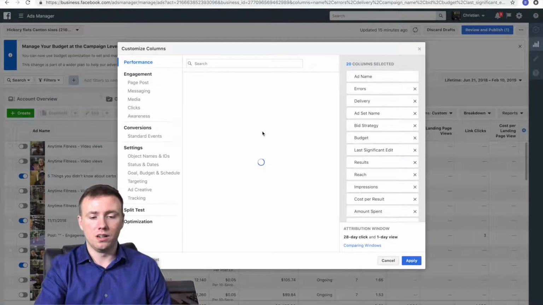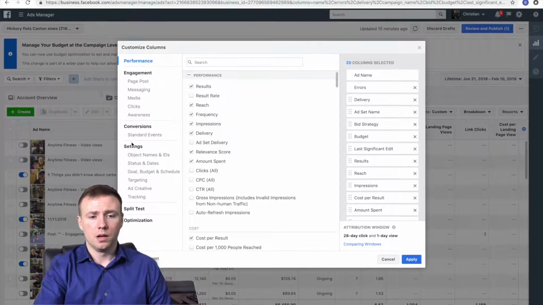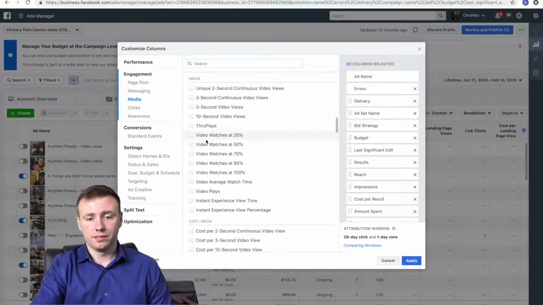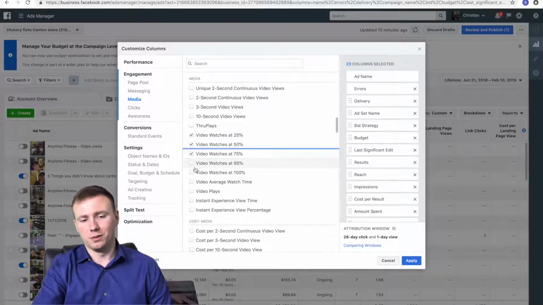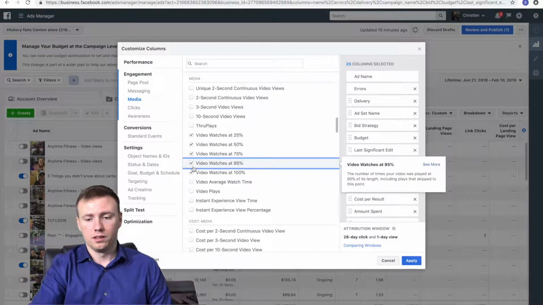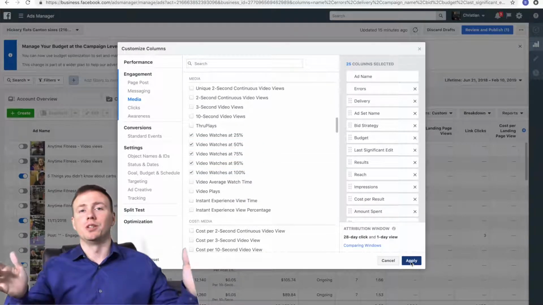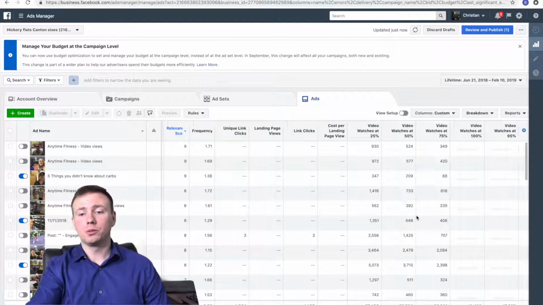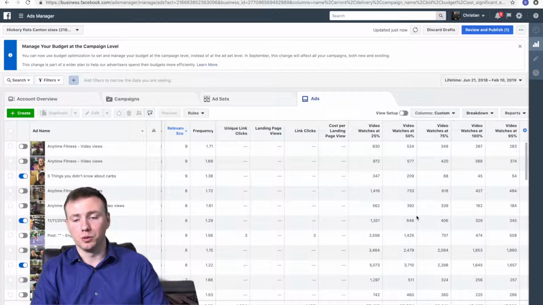Over to the left, you have tons of different custom options. My favorite are the media options. You can come down here and hit 25, 50, 75, and 100. I always hit 95 too, they're pretty much the same thing. If you watch 95% of my video, you pretty much watch the whole thing, right? And now that those are loaded in, I can now tell you how much was actually absorbed by your consumers.